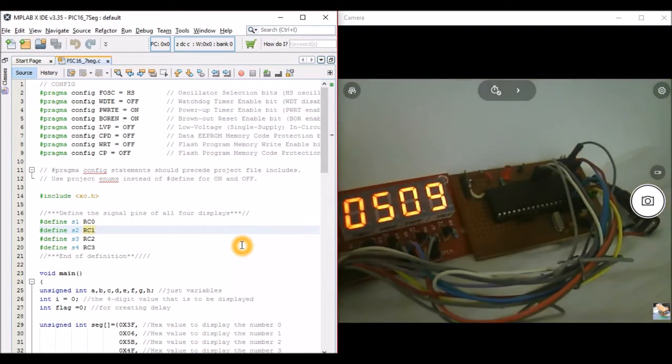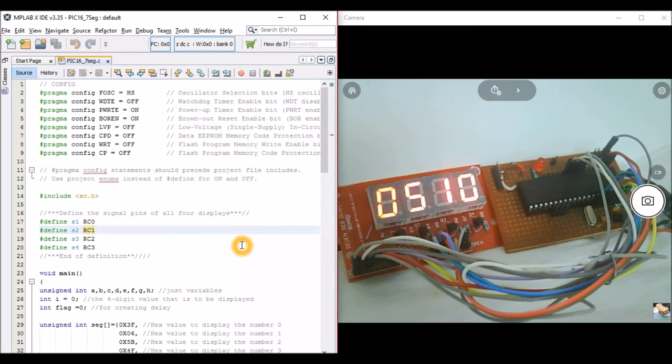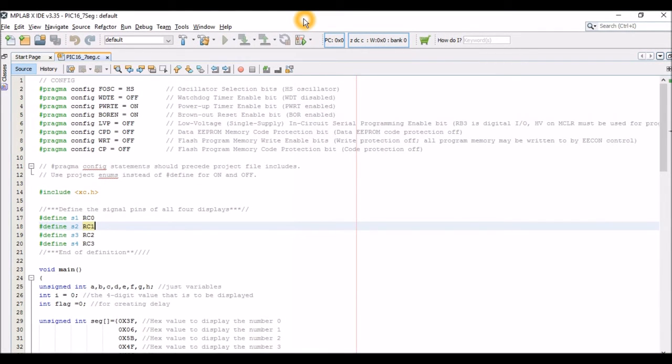Okay, see, it looks as if it is stable, but in the background the display is being turned on and turned off. Okay, now let's look into the program. The program is really, really simple if you just understand a few basic pieces of information. If you want to completely understand the program, I request you to read the tutorial by following the link in the description.